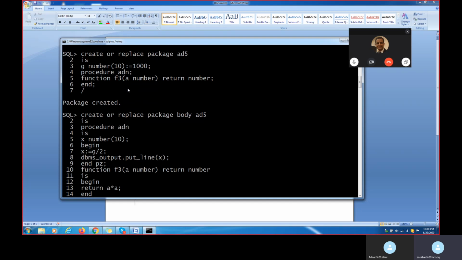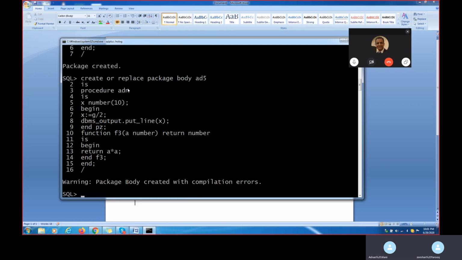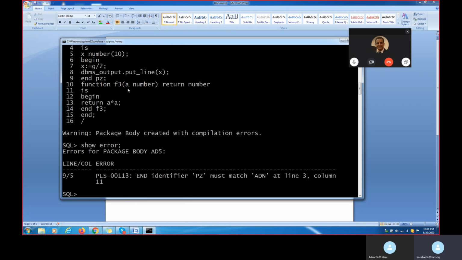What is my function name? My function name is F3, right? F3 is my function name. I have opened the function, I have closed this function with END, and there is a compilation error. What error happened? The identifier PS must be declared.